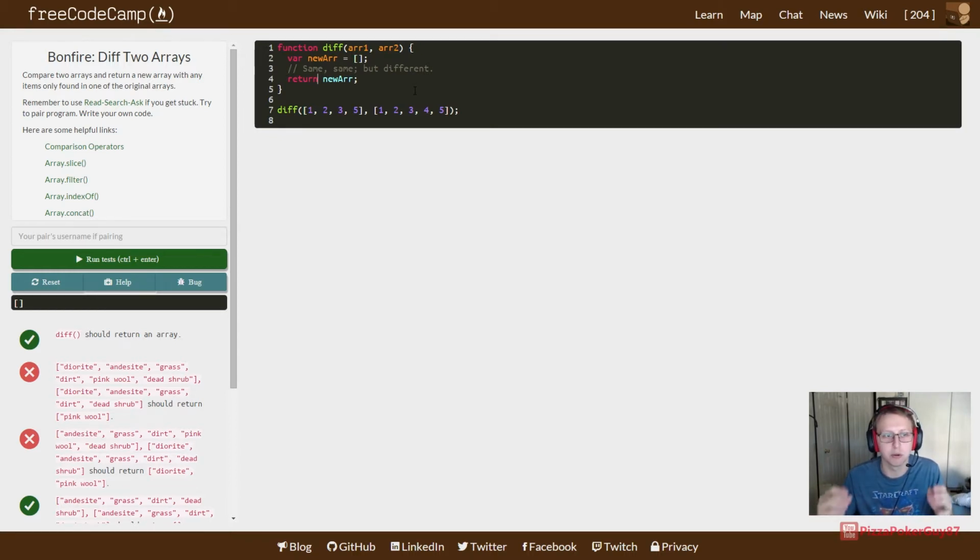So for instance, if the word "the" is in the first array but not in the second array, we're going to add "the" to the new array, and vice versa with array 2. So how do we do that? They give you a nice start. This is exactly what I would do, except I would call this holder array. I don't know why, but that's just kind of what I've been doing.